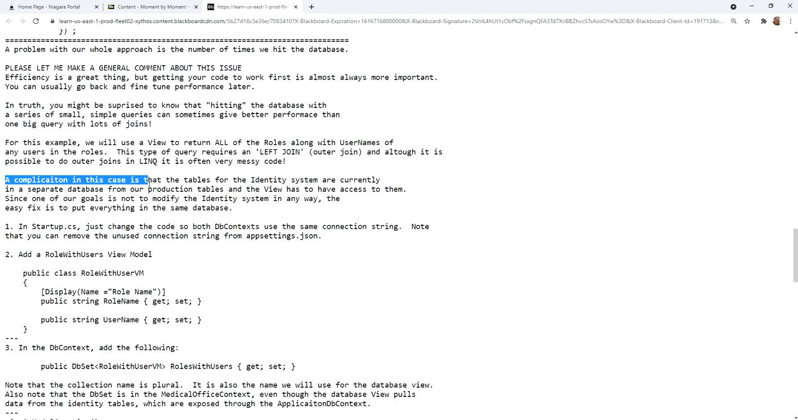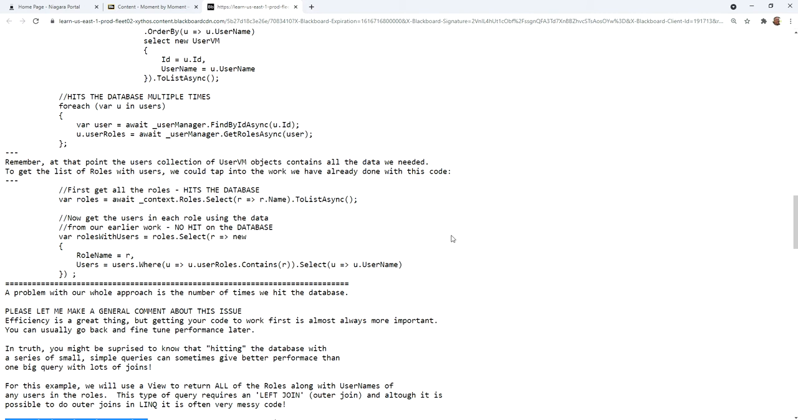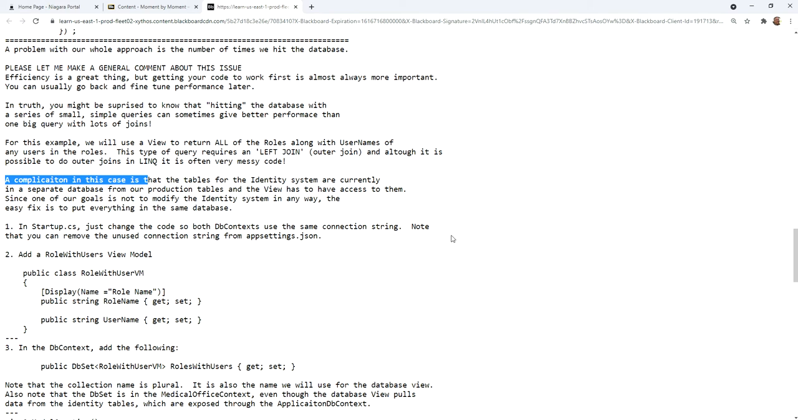So do I create the view inside the database with the identity tables by going through the application DB context? Well, that involves making changes in the actual identity system. We said at the beginning we want to avoid that, right? That's not something we want to mess with. I don't want to get involved there. So there's an easy fix, okay? Put it all in one database, right? There's no reason earlier why I had it separated other than that I was lazy, okay? There's no reason you can't have it together.